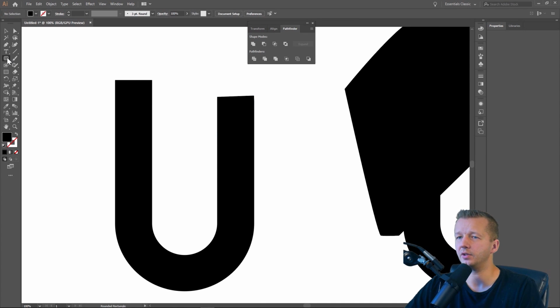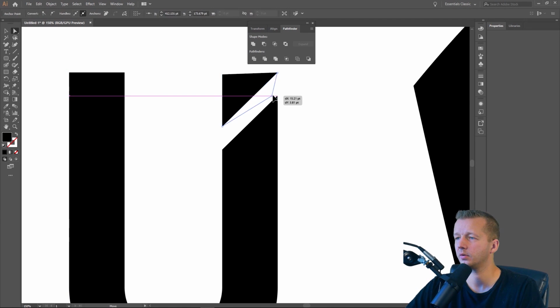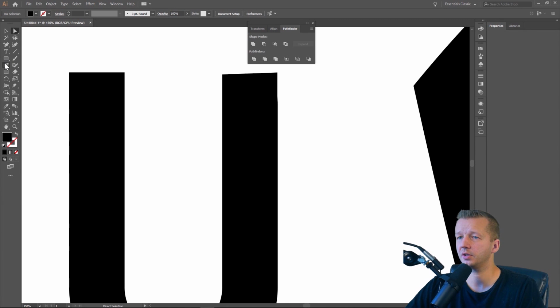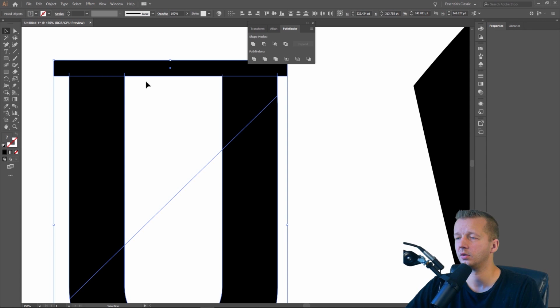I think an easier way of dealing with this would be to position that up. And then what I'll do is take my add anchor point tool, add an anchor point there. There we go. And then to make sure that this is completely flat on top, we'll take the rectangle tool, just like that.